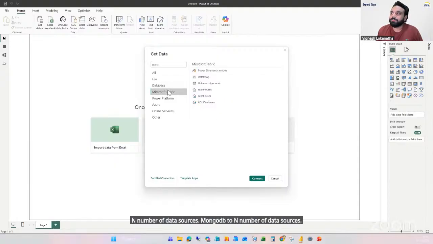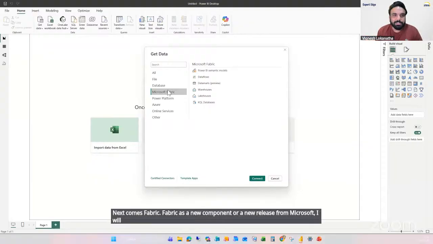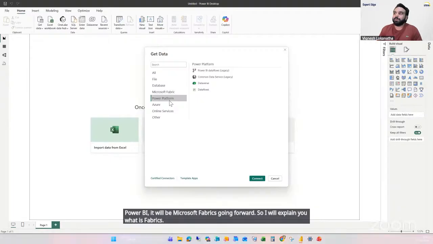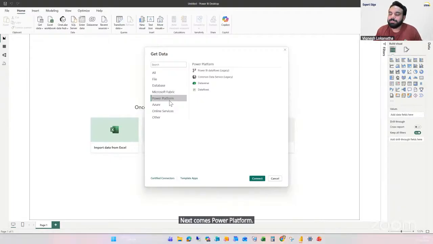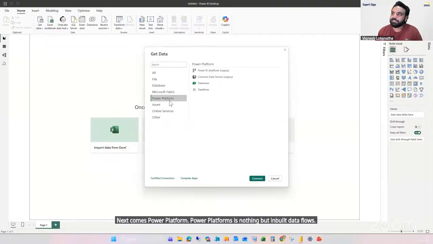Next comes Fabric. Fabric is a new component, a new release from Microsoft. I will cover this as a topic itself because going forward, it is not Microsoft Power BI, it will be Microsoft Fabric. So I will explain what Fabric is. Next comes Power Platform. Power Platform is nothing but inbuilt dataflows as a source.